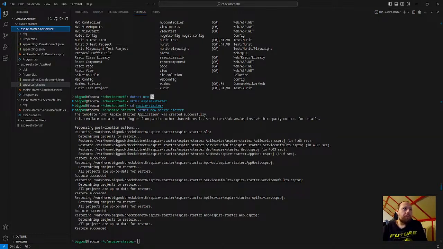Now, one of these .csproj files should have IsAspireHost written right here. IsAspireHost equals true.